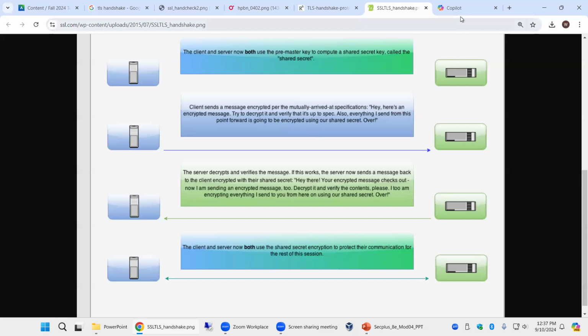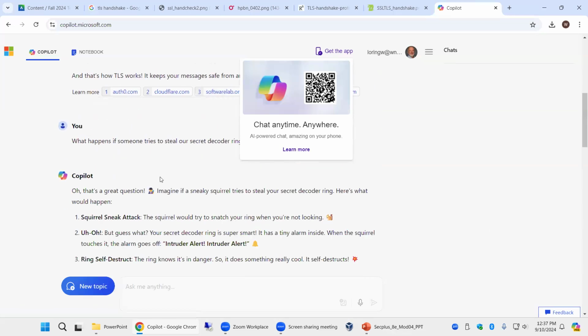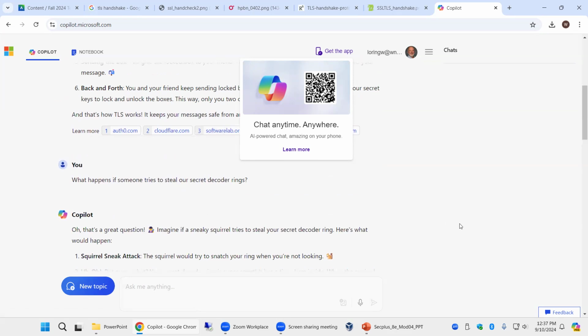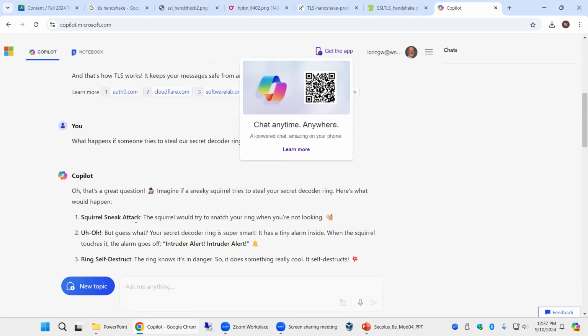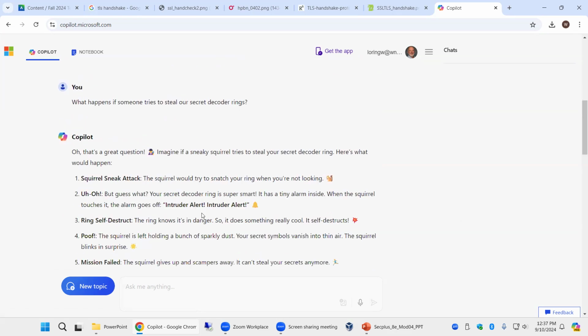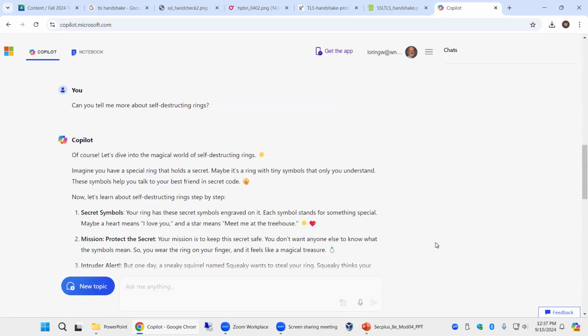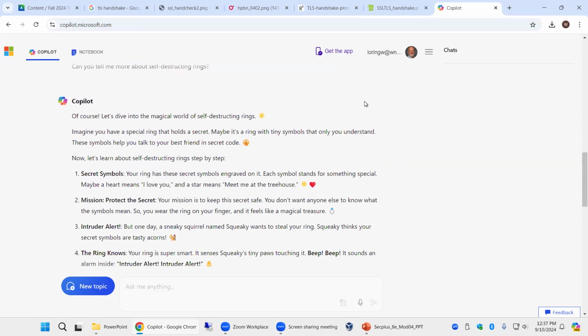Okay, I lost myself there. Anyway, what if somebody tries to steal our secret decoder rings? Well, we have to watch out for the squirrel sneak attack. Everybody's read about that recently. That's one of the big ones, they got into the government and all kinds of stuff with the squirrel sneak attack. But it's okay because we get an intruder alert. The ring knows it's in danger. Anyway, I think we're diving a little too far off the beaten path here, but it's pretty funny.